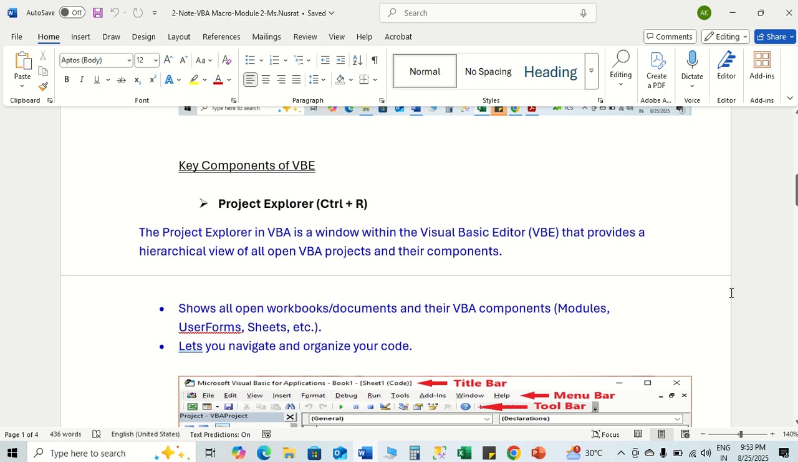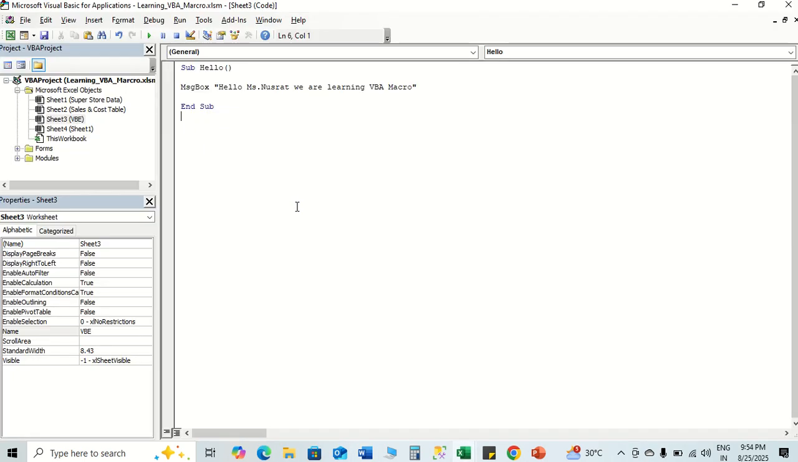So the first thing is the Project Explorer, and its shortcut is Control R. Whenever we press Control R, the Project Explorer will be active. Let me show you what the Project Explorer is. This area is called the Project Explorer. Under this, we have Microsoft Excel Objects, then Modules, and then the workbook. This kind of hierarchy is available here.